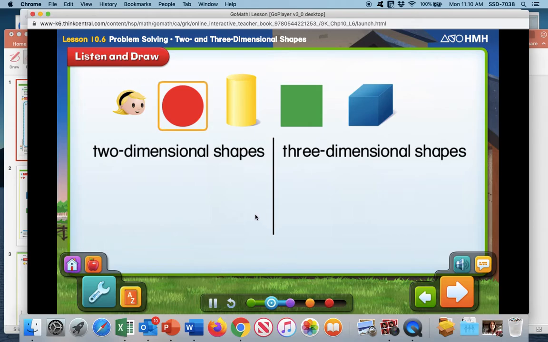This shape is a circle. A circle is round and curved. Is a circle solid or flat? Flat. On which side of the sorting mat would you put the circle? Click to find out. The circle belongs on the side for 2-dimensional shapes because a circle is flat.